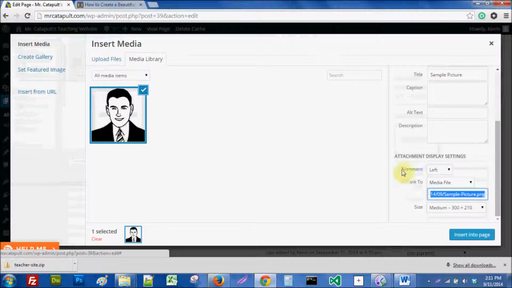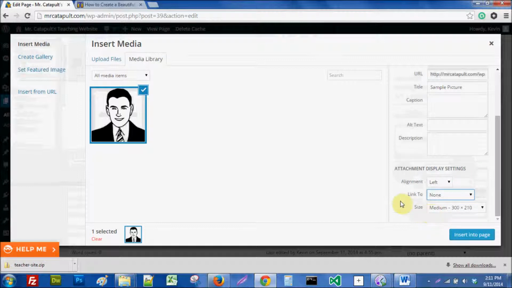Alright, so my sample picture is now available. I have it aligned to the left. That's how I would like it. Right now it's linked to the media file. I'm going to have it linked to nothing. And then you can choose the size. You can have it the full size, you can have it medium, you can have it a thumbnail. I'm going to choose 300 by 210. Those are pixel measurements. So 300 by 210 is kind of a medium measurement. So I'm going to insert that into my page.